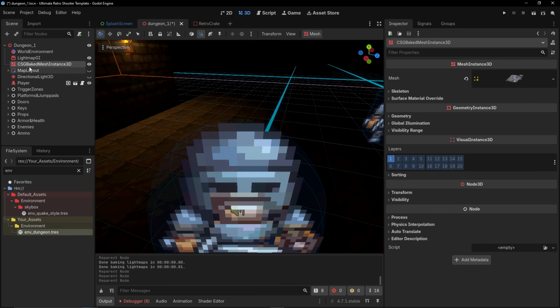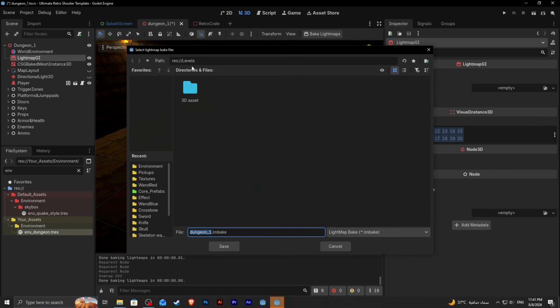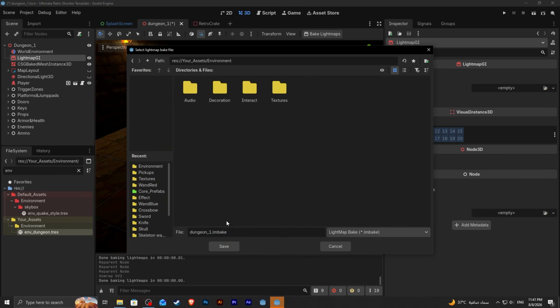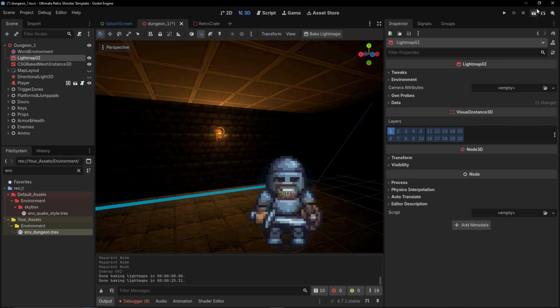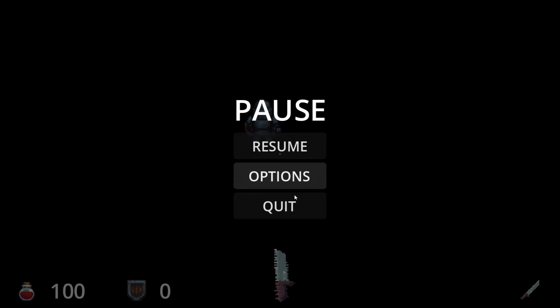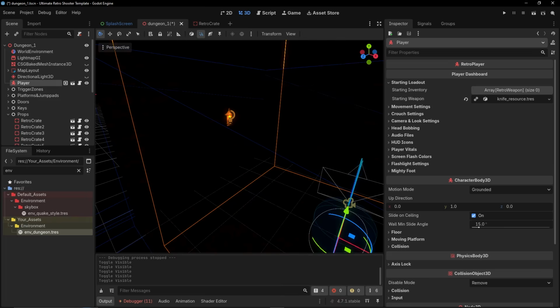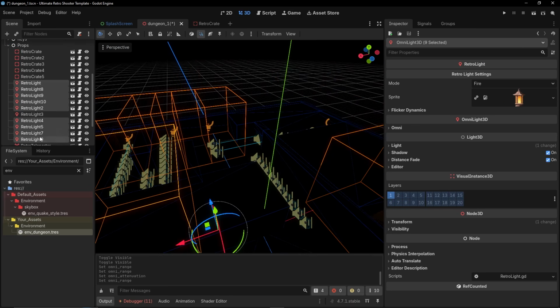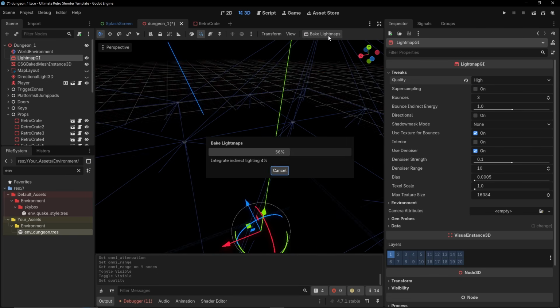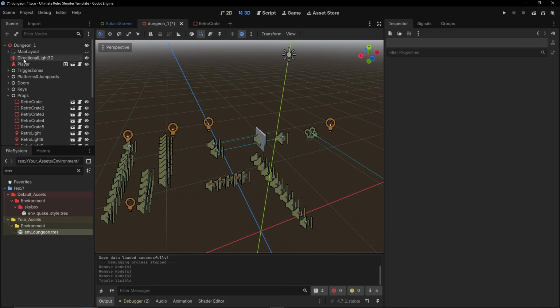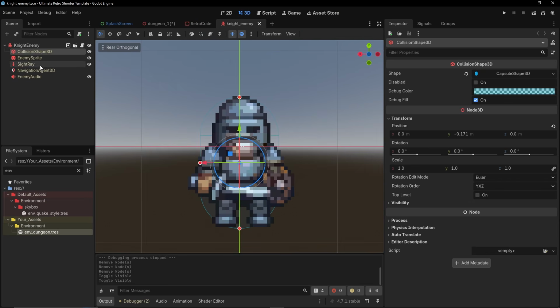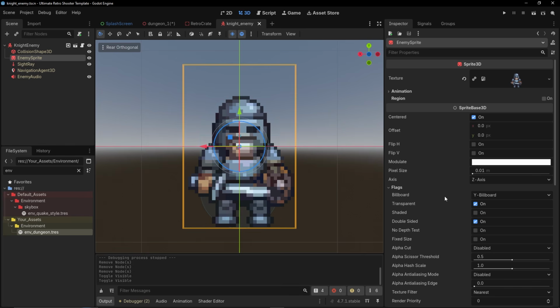Now we will add light map. Oh wait, I need to click this. I forgot to make it unwrap. Now I think it should be better now. Yes, it's better, but we need more light. If you want the enemy to be shaded, go to the sprite, click shaded.